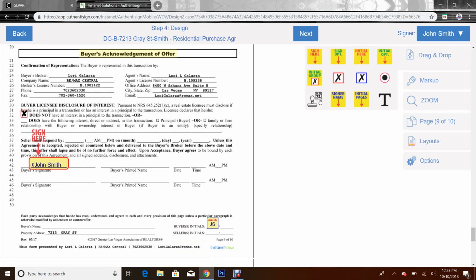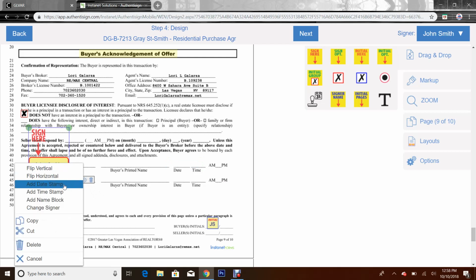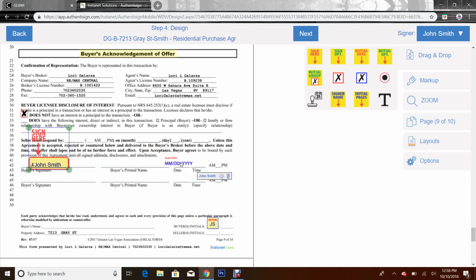And then here, this is the drag and drop date stamp, so you can do that and resize it if you need to. But that is just one of the ways to create a date stamp. Another way is you click on the sign here, the signature, and click the little cogwheel, and it'll say add date stamp, and it'll appear. And it's the same thing, it's just another way of adding it in.